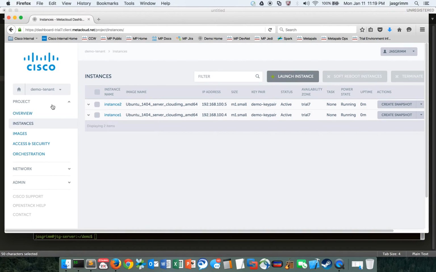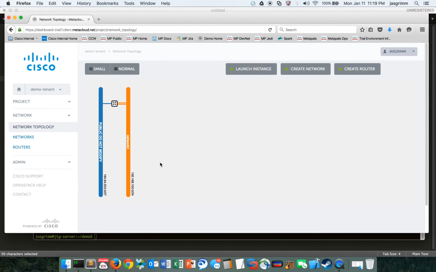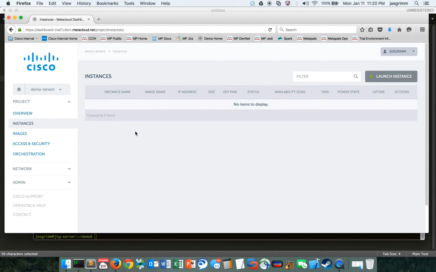What we have is a new demo tenant with nothing in it. I just deleted those instances. Basic single network, single router installation. And what we're going to do is already set up a security group and some keys and things.